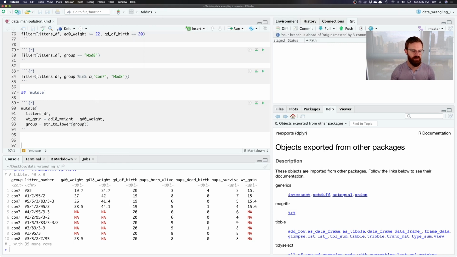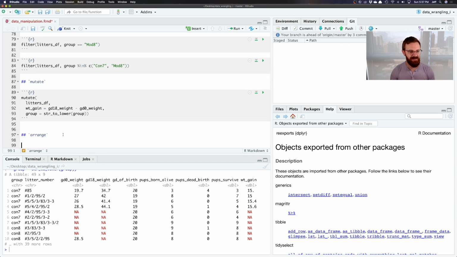Okay. So the next one is sort of like mutate, is going to be relatively quick. The next thing that I'm going to take a look at is arrange. And in arrange, the goal here is to put things in order. And the reason that I say that this is going to be relatively quick is first because I think putting things in order is pretty intuitive, and second because it's just not one that I use all that often, right?